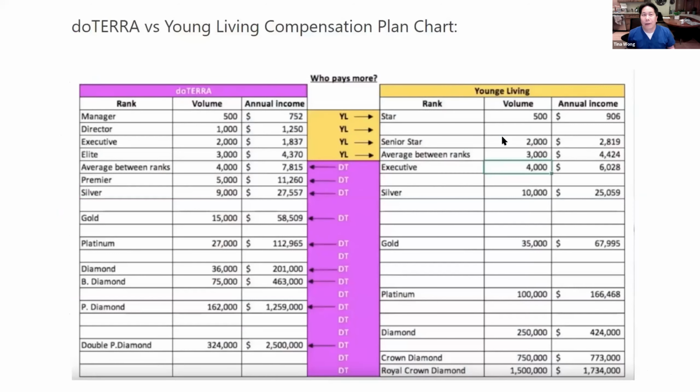I'm going to compare doTERRA's compensation with other companies that have residual income.